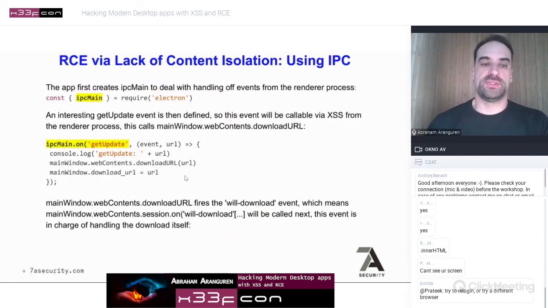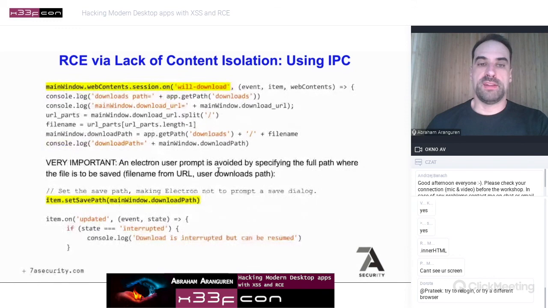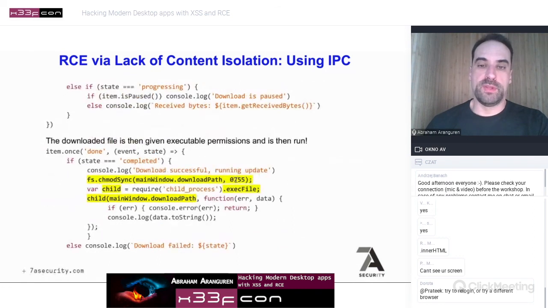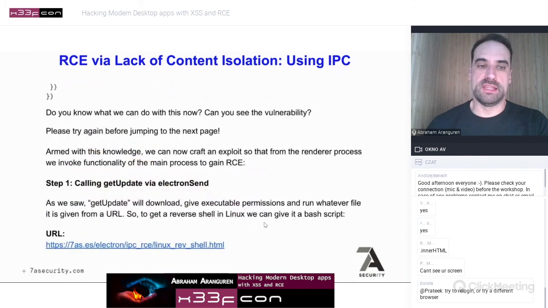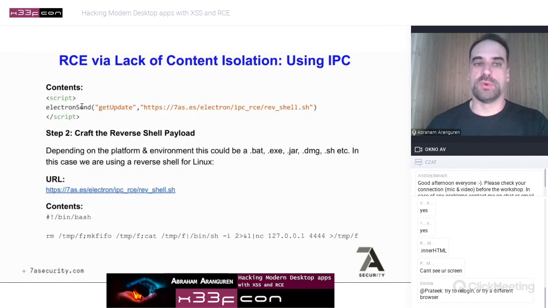So this is the IPC main get update, and then it goes to the wheel download, and it saves the file in the path, and then it will give it permissions and run it. This is basically the idea. So what we need to do is call get update with Electron send. We have Electron send exposed in the renderer. We call get update on the main process, which is a listener it has because of this IPC that has been exposed, and we give it a URL to get a reverse shell.